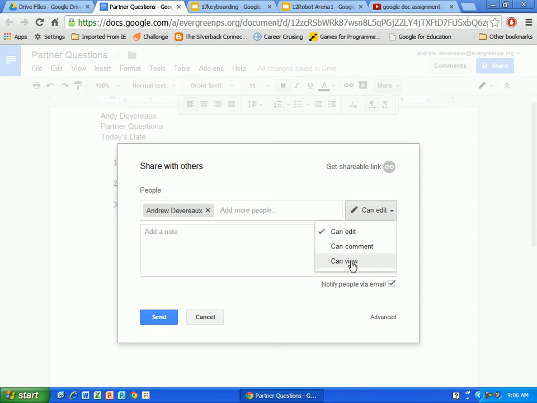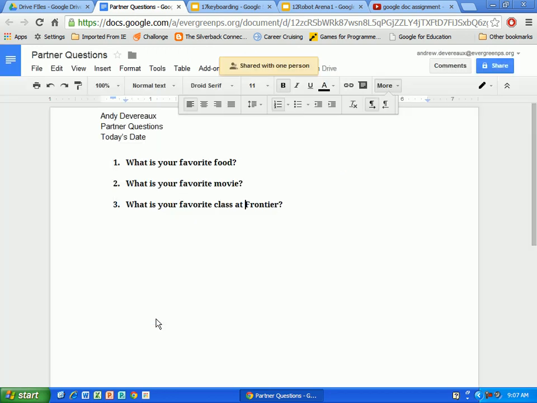Can view means that they can just view it, they can't type on it. Can comment means they can leave comments on the work that you did, but really they can't edit it. We want to make sure it's on can edit, both for me and your partner. You just type your partner's name in right there, and then you hit send, and what that does is send it to your Google Drive.